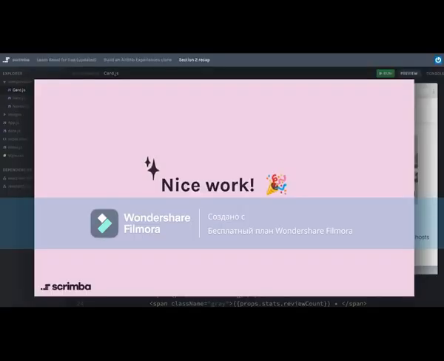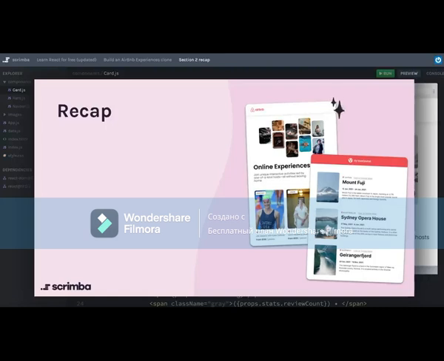We find ourselves here at the end of another section, and all I can think to say is nice work. In this section, you have taken a big stride forward in your understanding of React. Let's look at a quick recap of what we've learned.